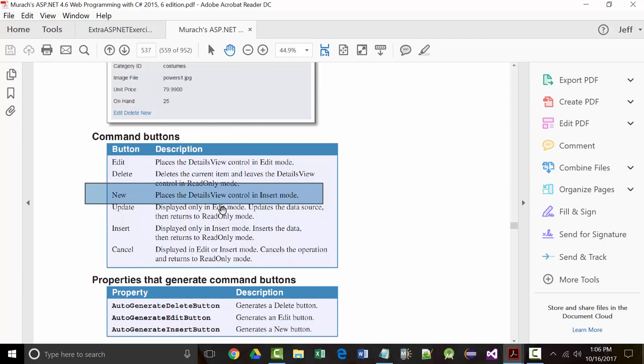So the details view, as you can see, has 6 different command buttons. Not only that, when you start to use those, it says you can use auto-generate delete, auto-generate edit, auto-generate insert, etc. to automatically generate these for you. What that means is, remember, there are 3 ways you can do this stuff. You can hand code it. I've done a lot of that. Maybe you don't like doing it that way, which is fine. Or you can use wizards, or a hybrid between the two.